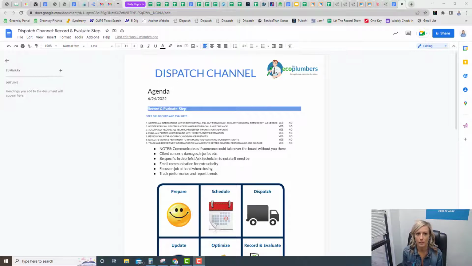Focus on the job at hand when closing. Focus on that job. Make sure that everything for that job is closed out. I've gone over this numerous times, but I still stand true with it. Do not complete the job unless it is 100% completed. That is the only way to make sure that it's called out on the board that the job is not in completion status, which means that we have not deemed that it is okay to be closed out.